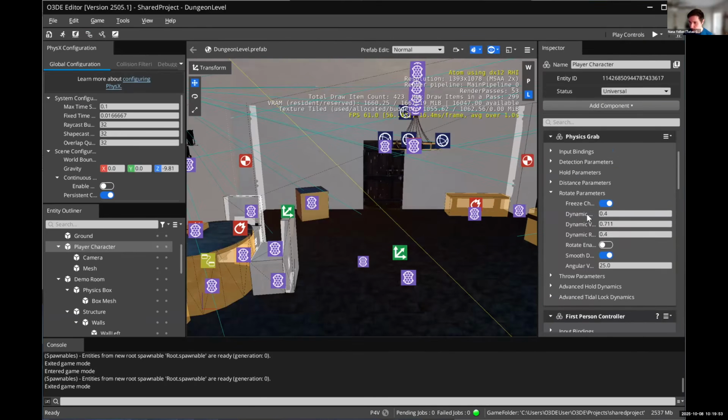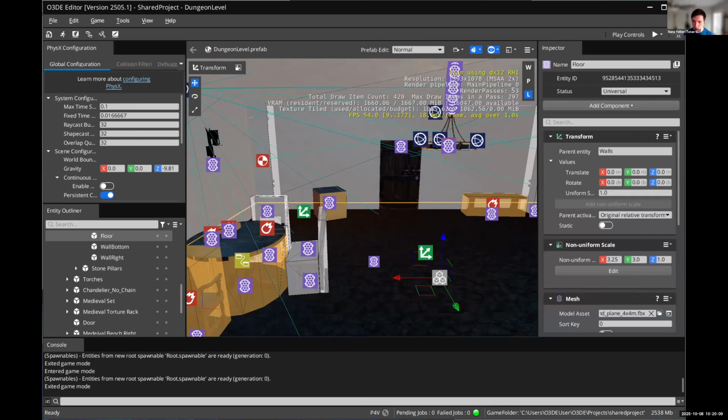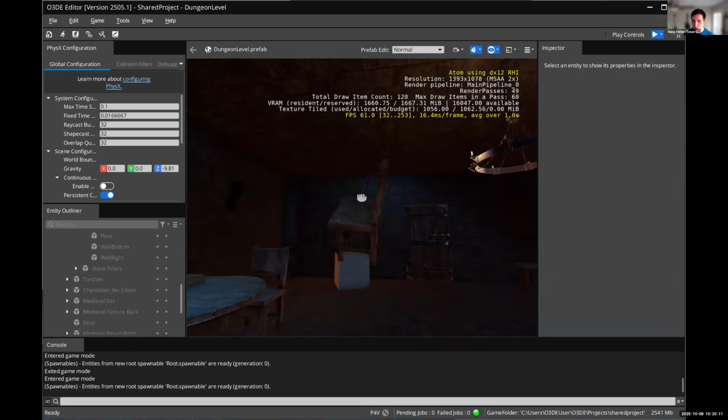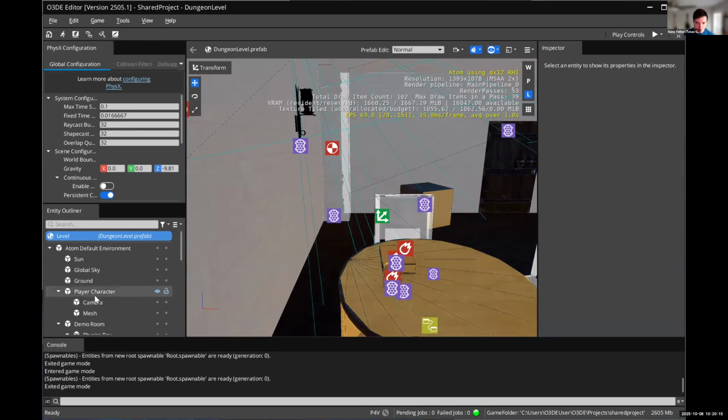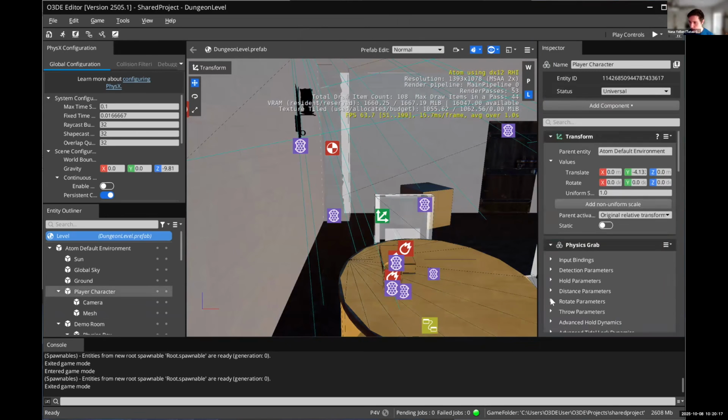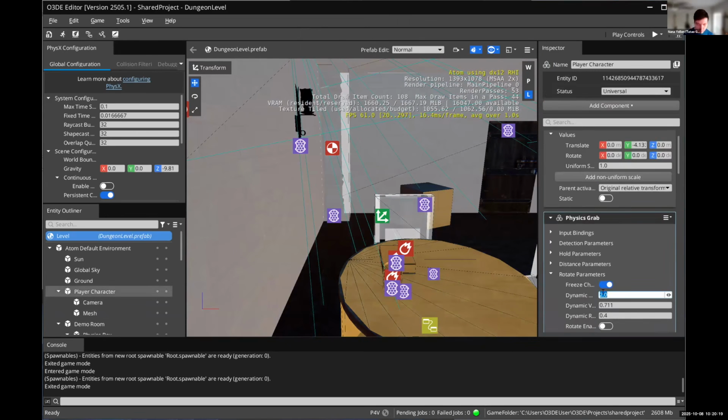A few other things in the rotate parameters. This is also where you can set up the rotation sensitivity. You can increase or decrease the speed of how quickly you rotate objects. This parameter here, the horizontal rotate scale, if I increase that to something like 2, and I enter game mode, the chair will rotate a lot faster. So you can set the sensitivities there. Let's change that back.